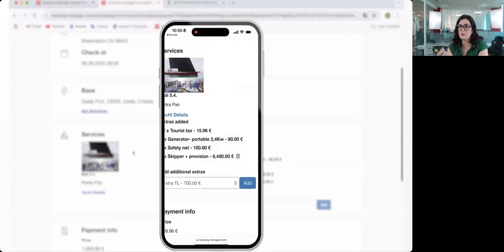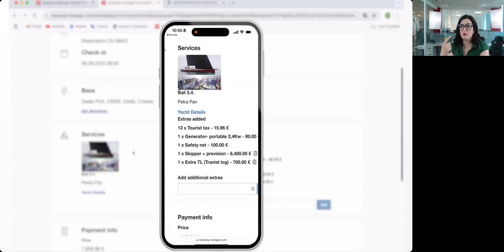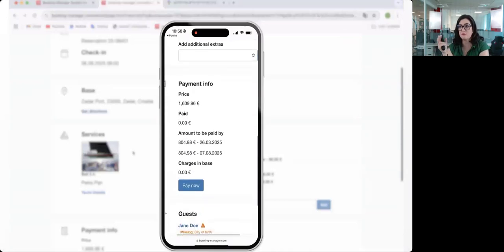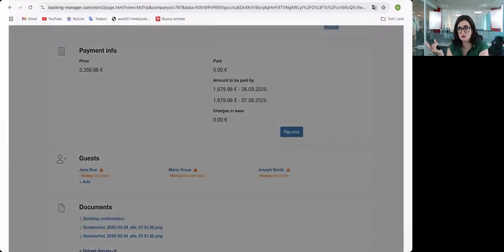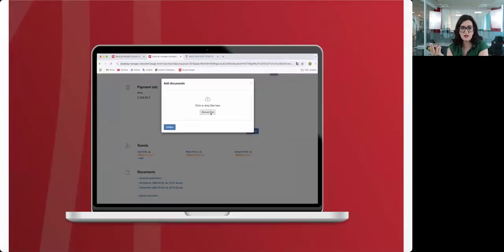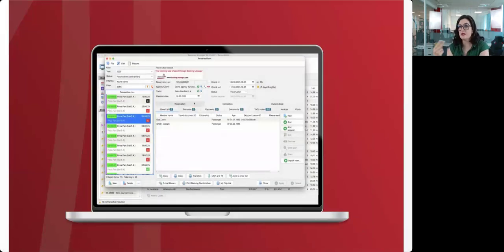I can add any additional extra. For example, here I'm adding the skipper. I mentioned this before, but for every extra, you can set up a maximum quantity you have available, so you don't risk overselling. And I can add any document, and everything, as we mentioned, for the crew list is visible in your Booking Manager application.